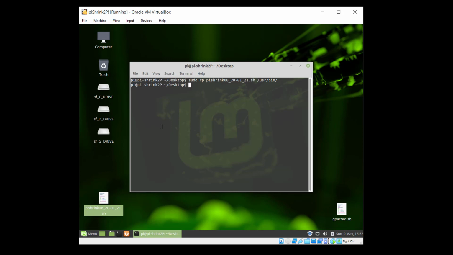Now we need to make sure that you have executable permissions for this file. We're going to do sudo again, chmod or change mode. We put 755 for the permissions, and then we put the path again because we're not there: /usr, I press tab again, bin, and then I put pis and tab, and you can see it finds that the file is there. So I press enter, and now our file is executable.